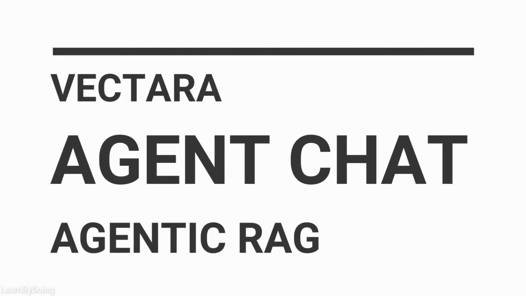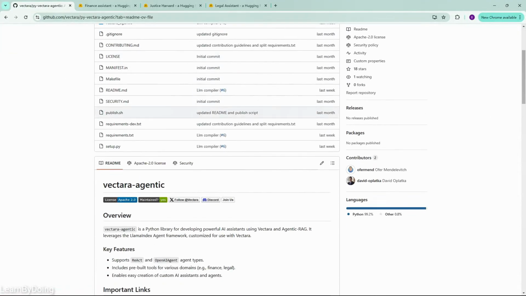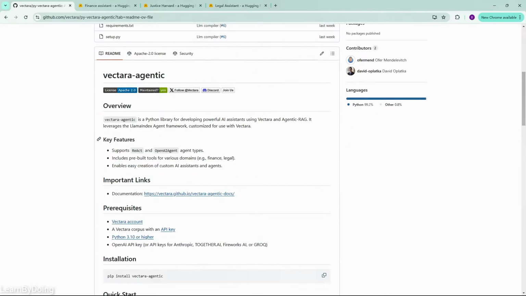This time I'm going to share with you one of the open source tools. It's called PyVectara Agentic. This is a repository that I saw posted by some of the Hugging Face experts. As you can see here, it is a Python library for developing powerful AI assistants using Vectara and Agentic RAG. The library is a Llama Index agentic framework customized for use with Vectara.